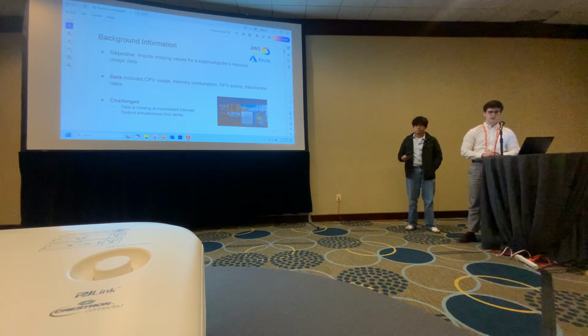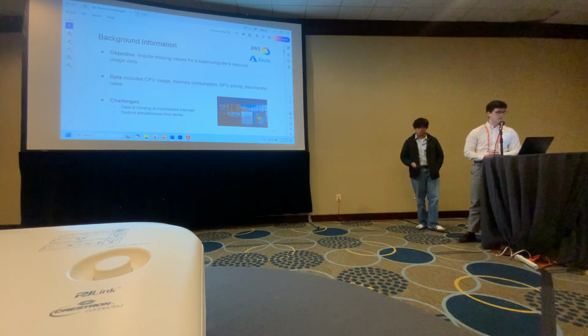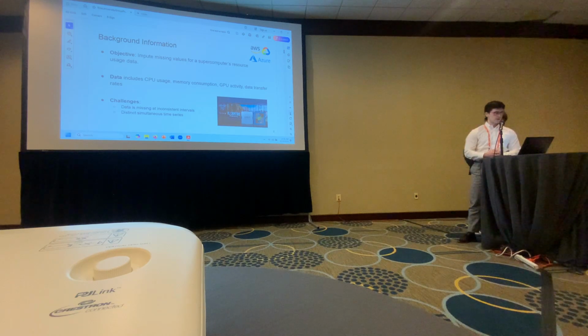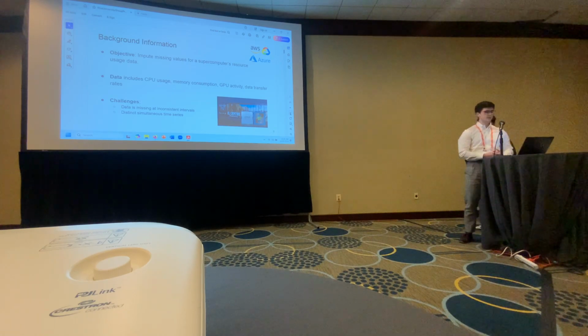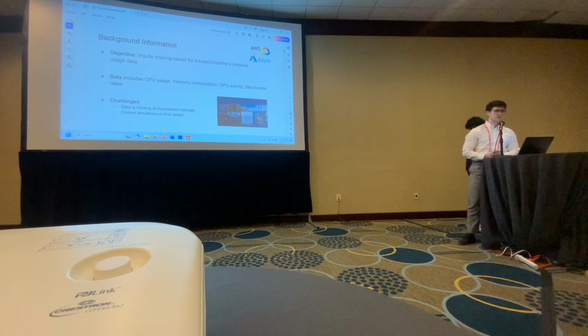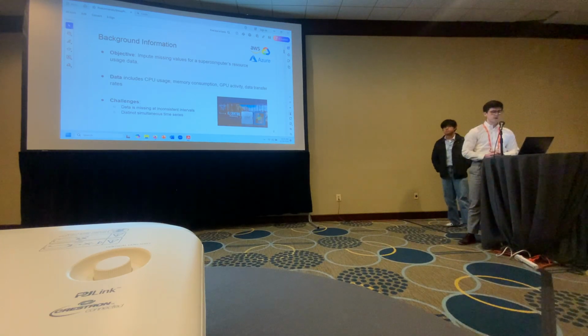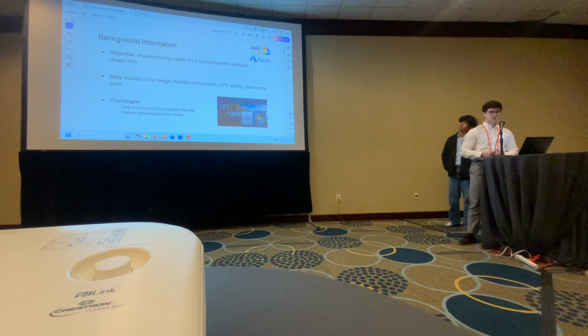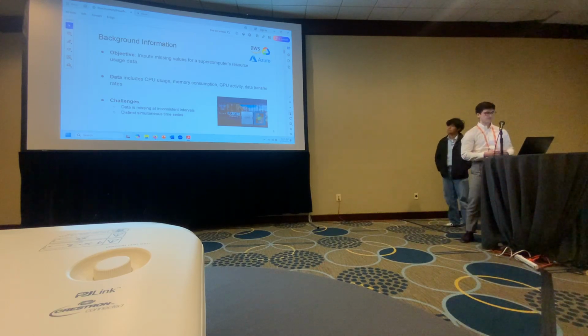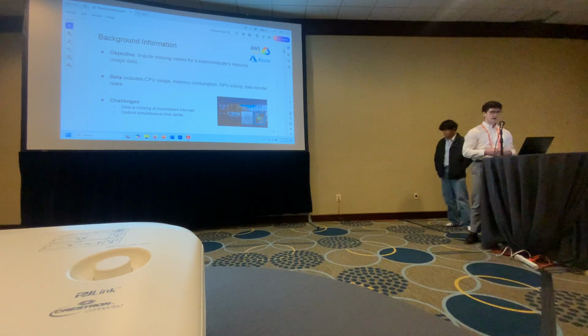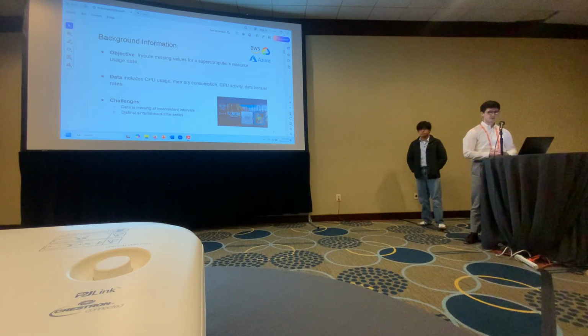Presenting our work on imputing the missing usage data for a supercomputer, we first want to motivate the problem. So the usage characteristics or features that we have include CPU usage, memory consumption, GPU activity, and data transfer rates. These features are very important for cloud providers like Amazon AWS, Google Cloud, Microsoft Azure, and properly giving out tasks as they come into their cloud platforms, distributed tasks on their compute racks.